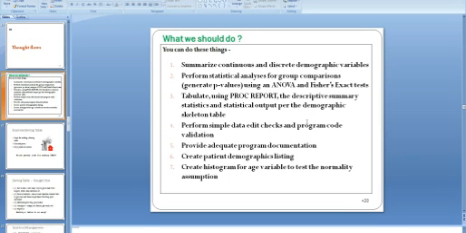Fourth, we're going to perform simple data edit checks and program code validation. And fifth, we're going to provide adequate program documentation. That means in the program itself, we're going to give as many comments as we can to make the flow of thought clearly presented.